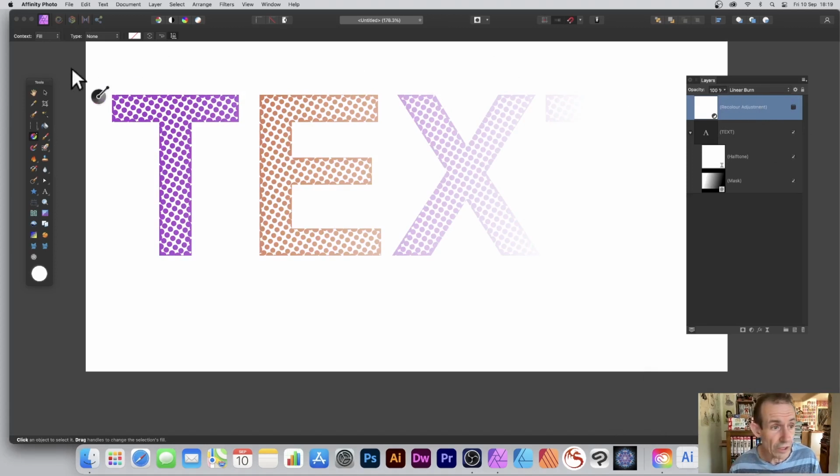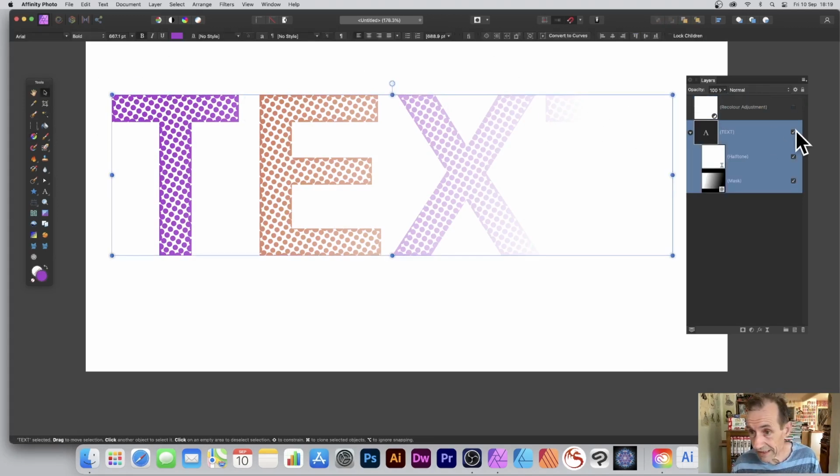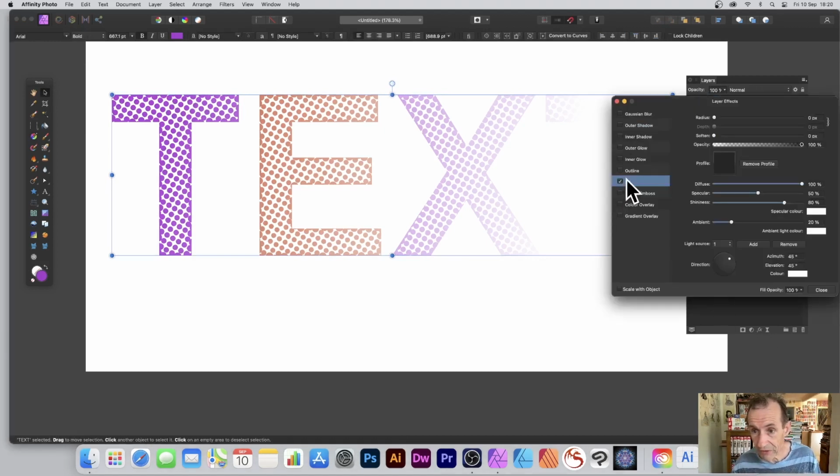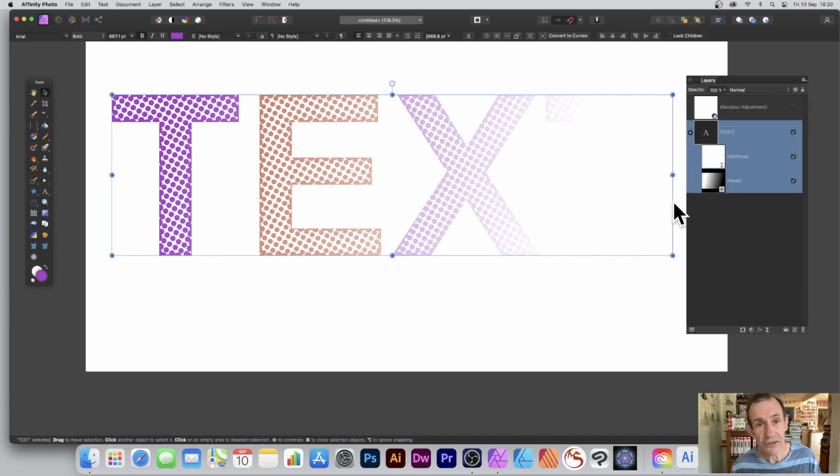You can also go and with that selected, go down here to Effects, and then you can simply add maybe a 3D effect, etc. Or any of the other ones, outer shadow, maybe bevel, colour overlay, whatever. And close. So you have it, halftone effect very quickly in Affinity Photo.